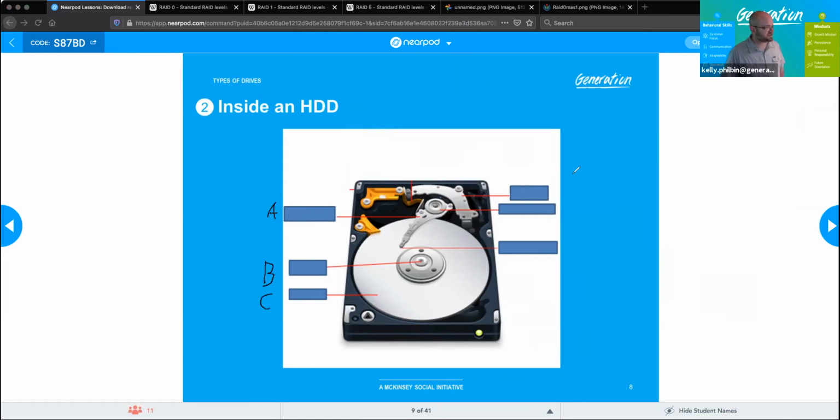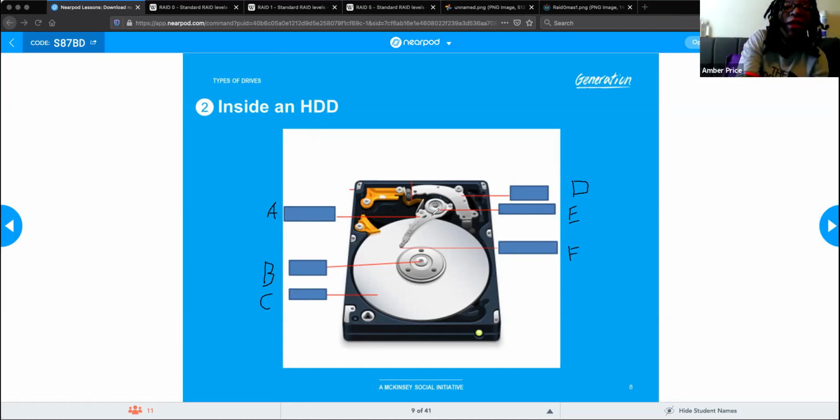All right, Marvin, you want to call out somebody for A? Amber, A for Amber. It's not the larger circle up top, right? It's in between, actually, with this piece right here. The actuator arm. Excellent. Good job.